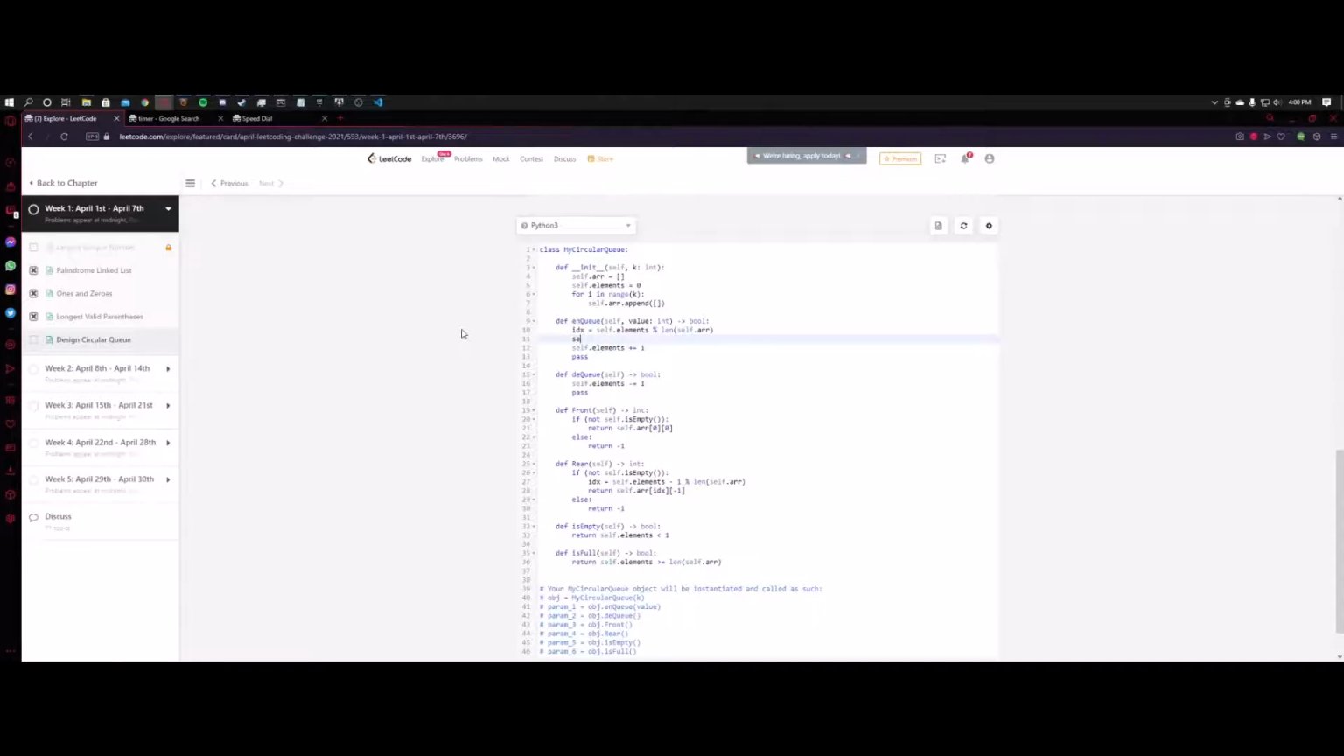self.r[0].append a value. Oh, wait, what's 0? Oh, not 0. What am I? Index. Okay, I think that works.